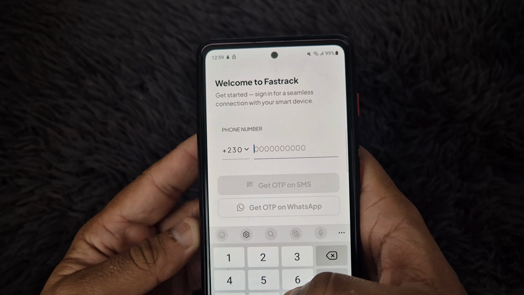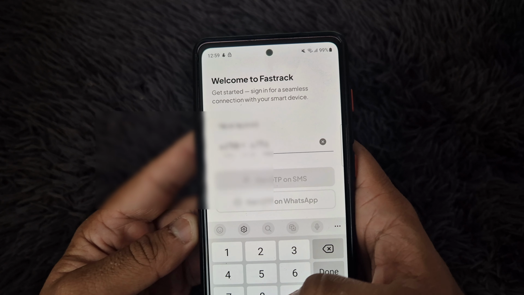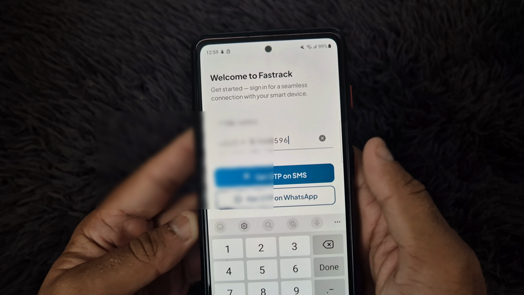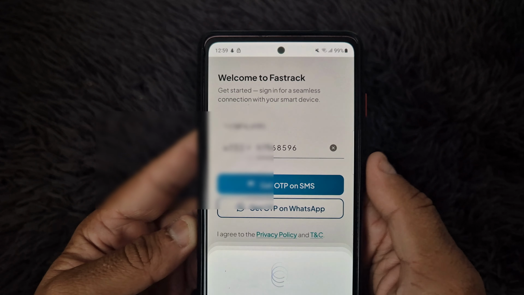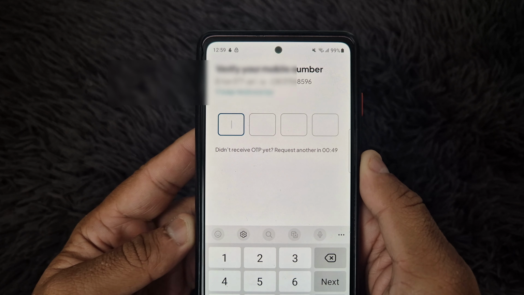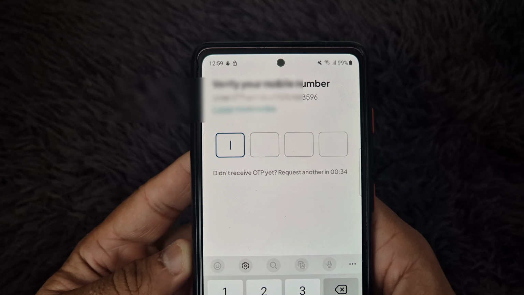If you are having this issue, you can follow this video which will guide you on how to access the application. Basically, if you have an international phone number, your OTP will be the last 4 digits of your phone number.